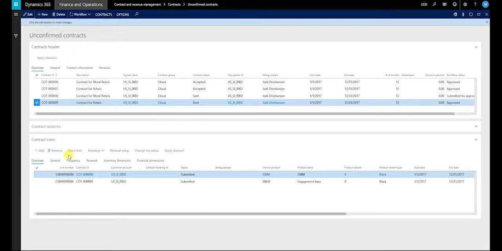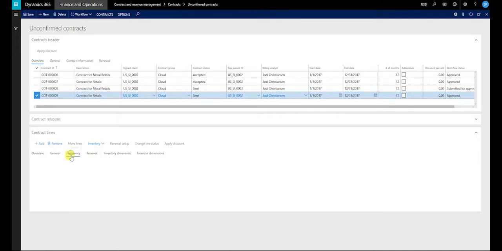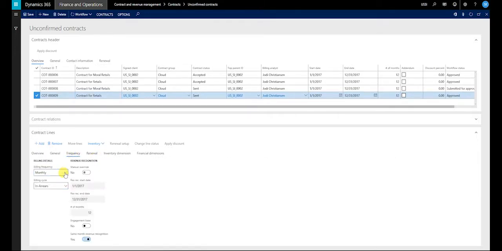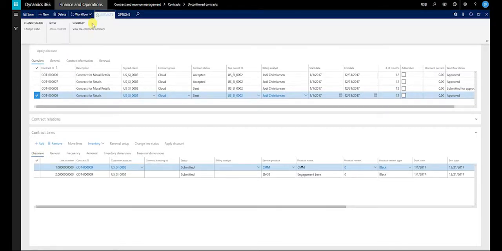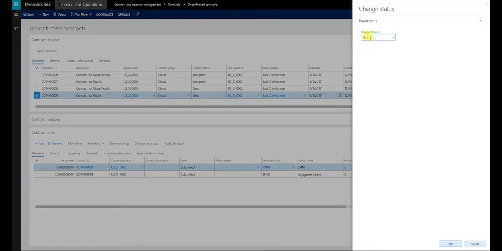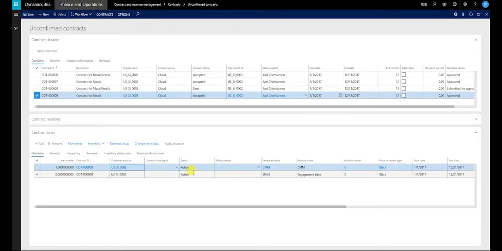Finally, they set up additional details, such as the billing invoicing frequency and billing cycle for the service, and the renewal details for that service. Once the quote is reviewed and accepted by the customer, they change the pre-contract status to accepted. This automatically links the contract to the project quotation to have full traceability of data in the ERP.